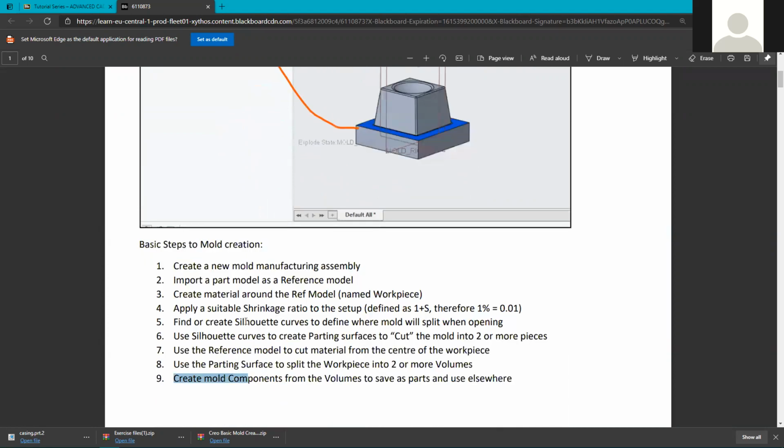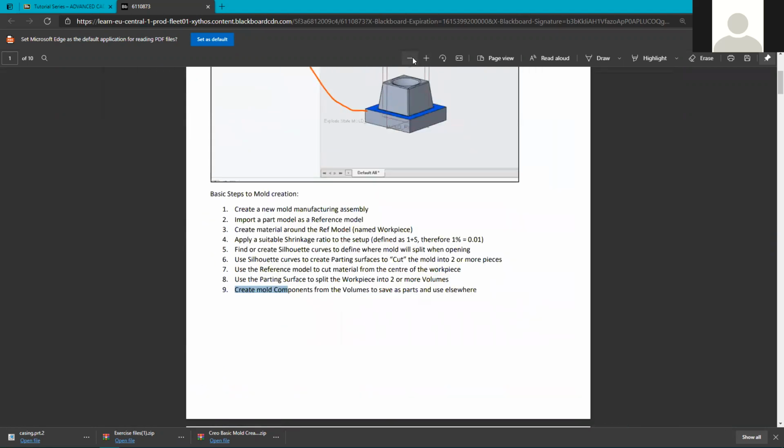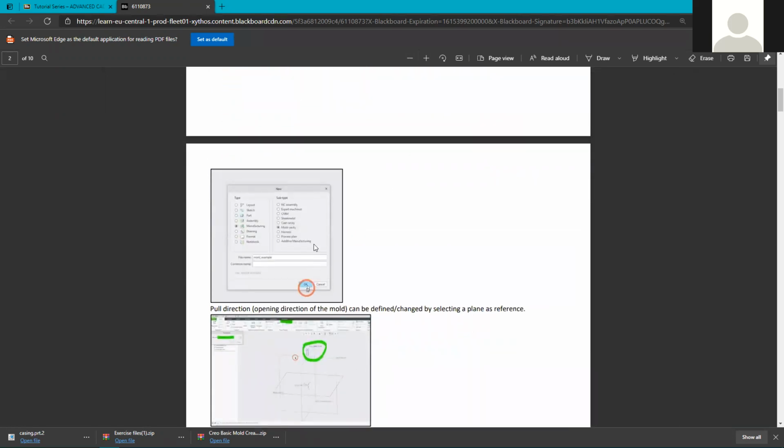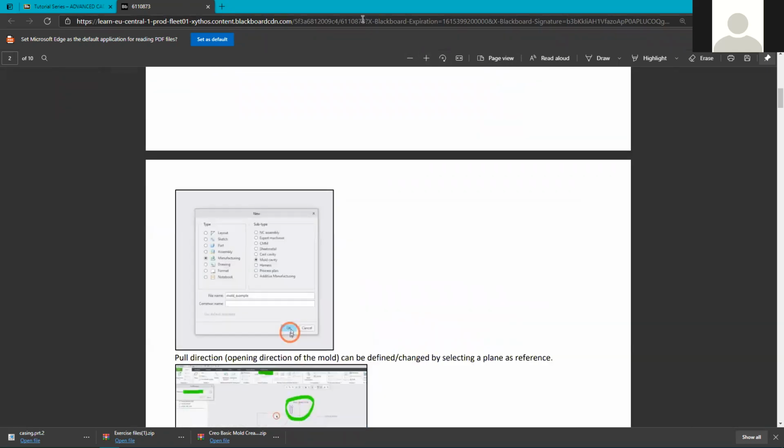So now that I've run through all that, everyone should have had a chance to get the virtual desktop up and running. So I think we'll jump in. We're going to just run through this PDF step by step.